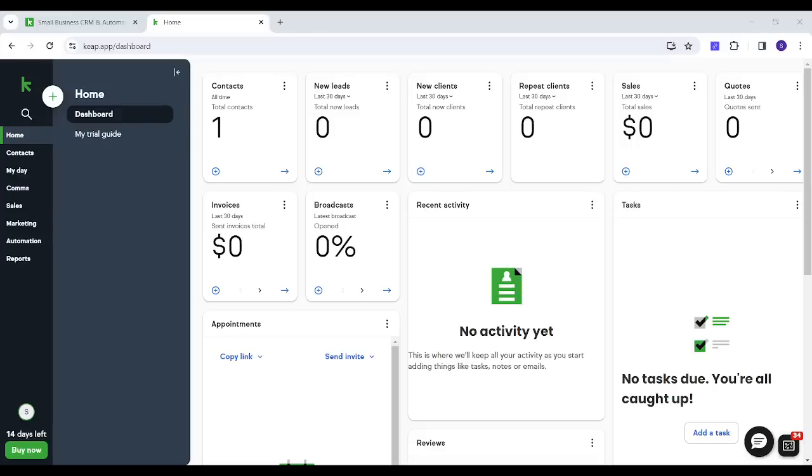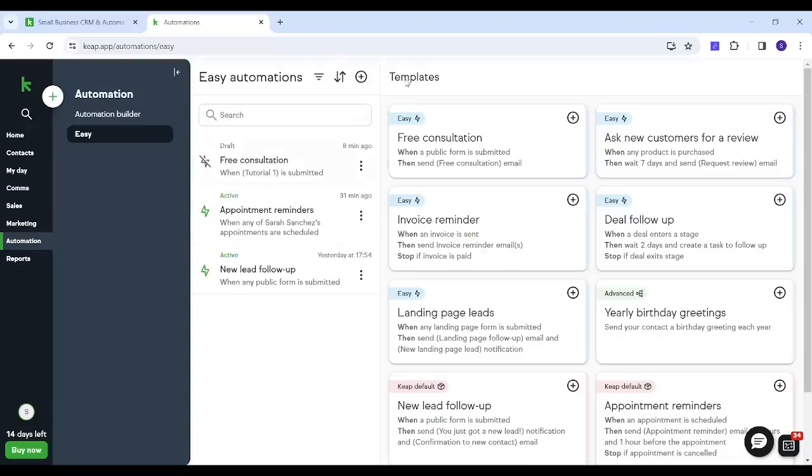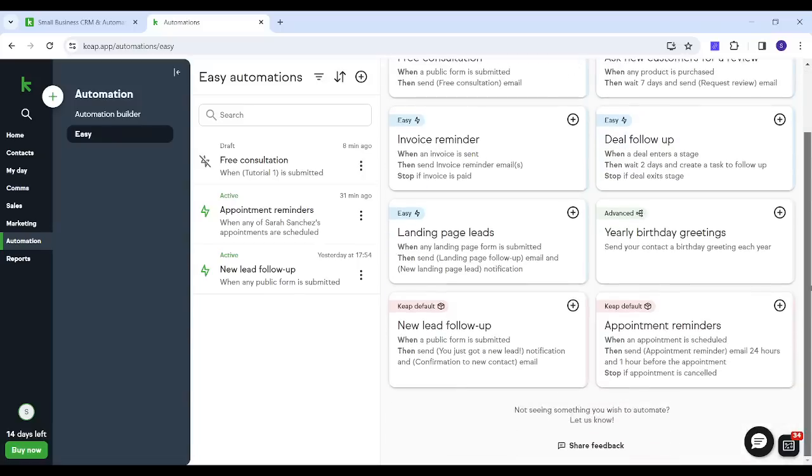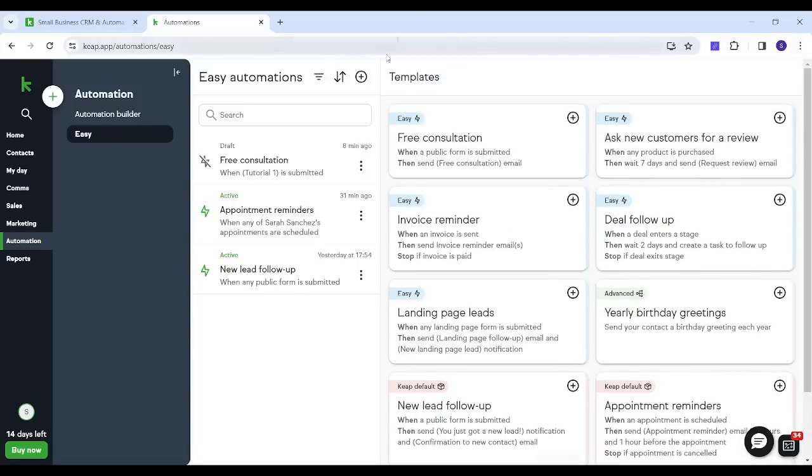So we will head to automation on the left. Then you will see plenty of templates through which you can navigate and choose from them, or you can head to this plus sign to create from scratch. However, I'm just gonna select one of these templates.